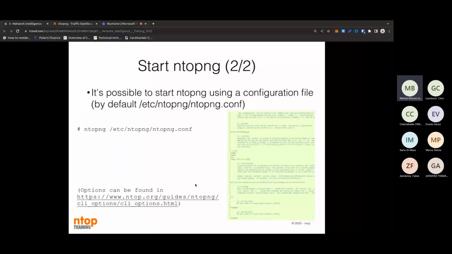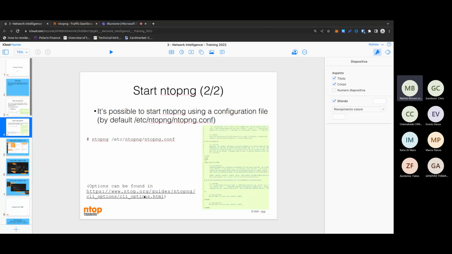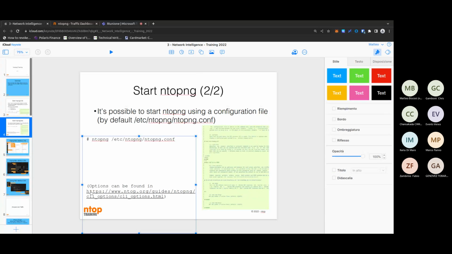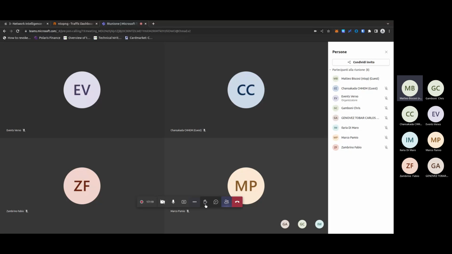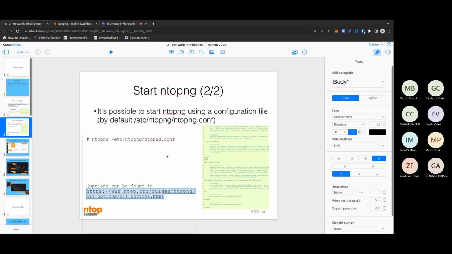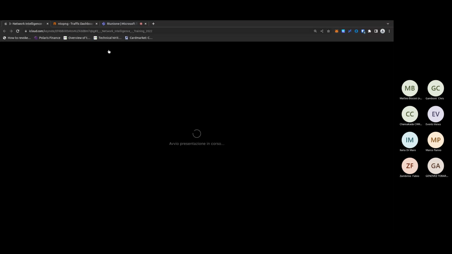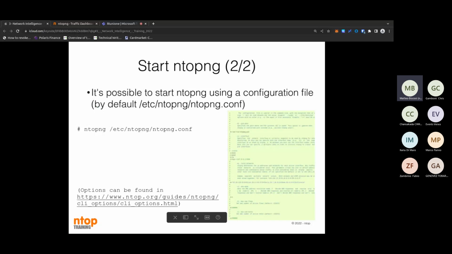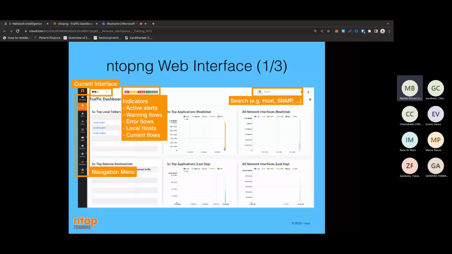However, you can take a look at all the options ntopng has in the guide, which you can find at this link here. So just give me a second. I'm going to send you the link directly in the chat. And in that link, you can find all the ntopng options.